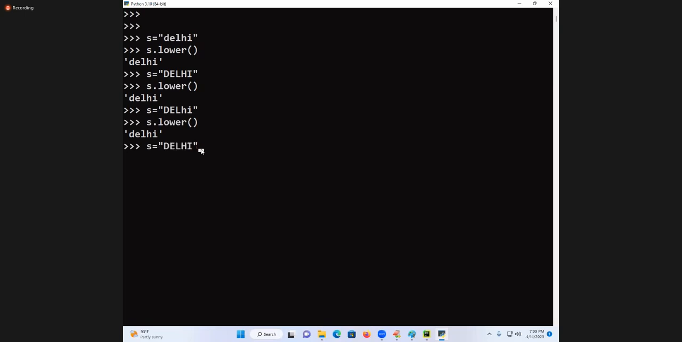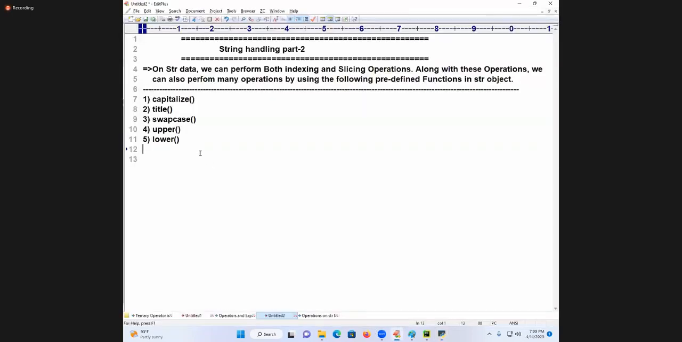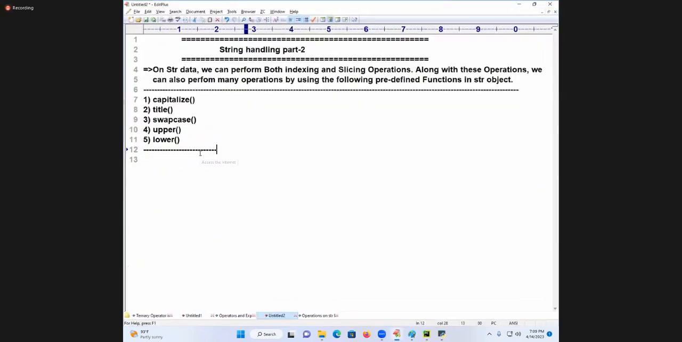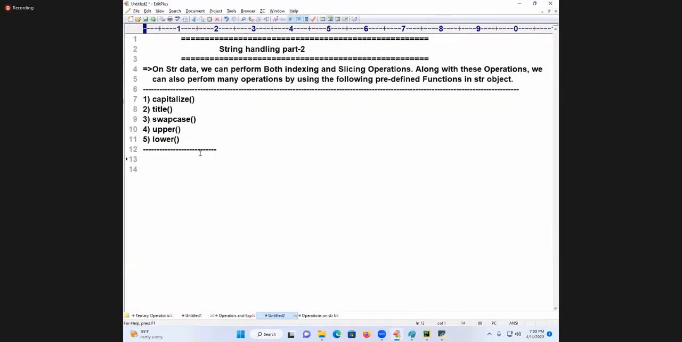If I call S dot swap case, it becomes small to upper, upper to lower. I hope you are understanding the function called lower. Are you okay, students? Up to here, what are the functions you learned so far? Capitalize, title, swap case, upper, lower. Easy? Right. Next, I'll go to another set of functions.